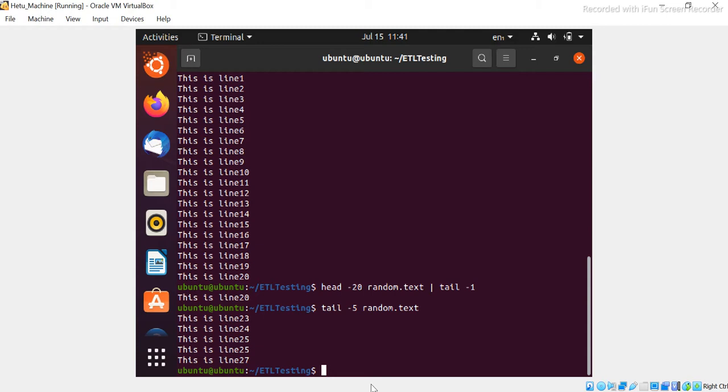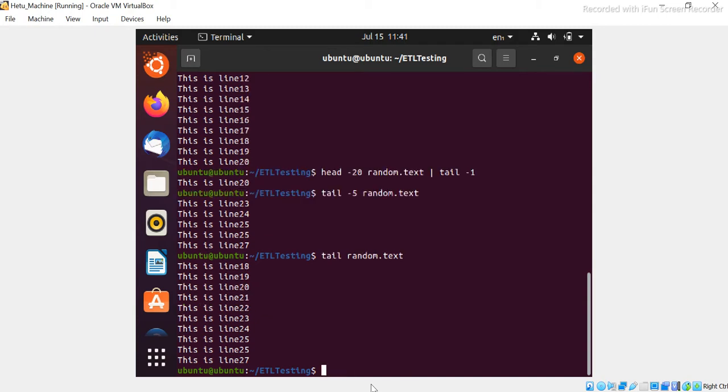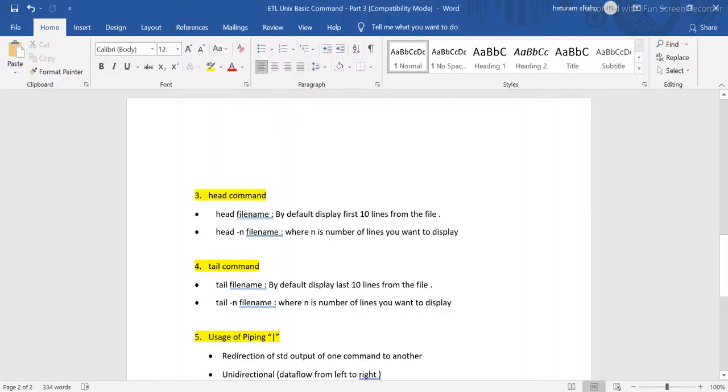So the tail command will display the last lines. By default, the tail command will also give you the last 10 lines. All right. But you can give how many lines you want in the option. So you see it has displayed the first 10 lines. All right. Now I think we have covered head and tail.